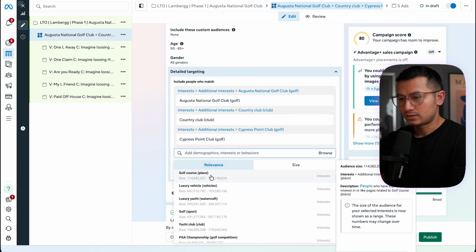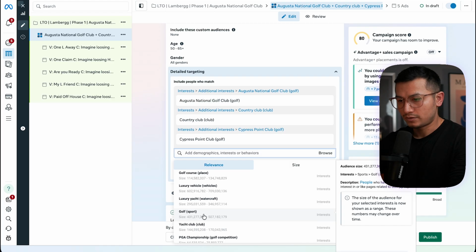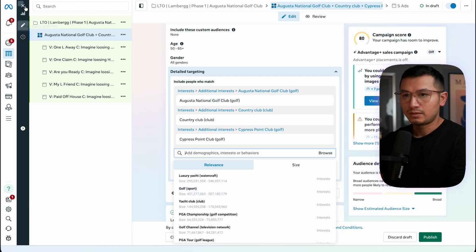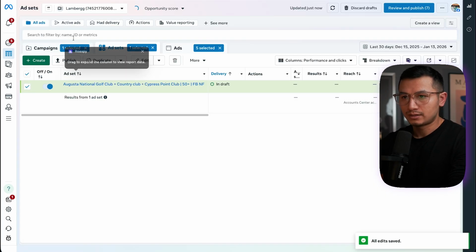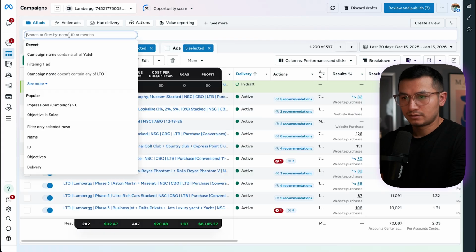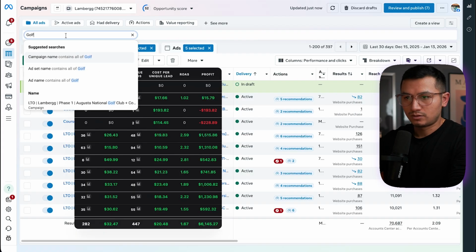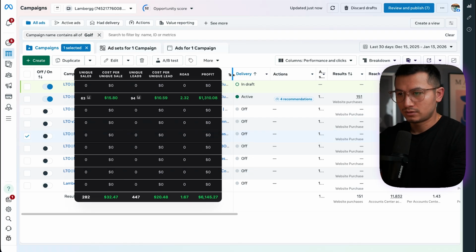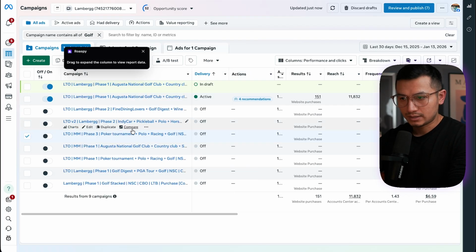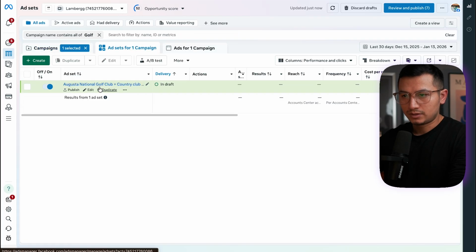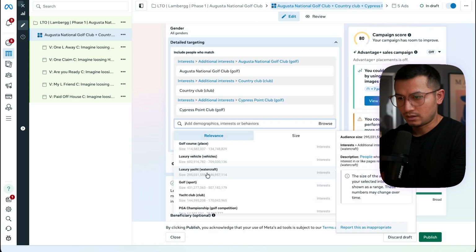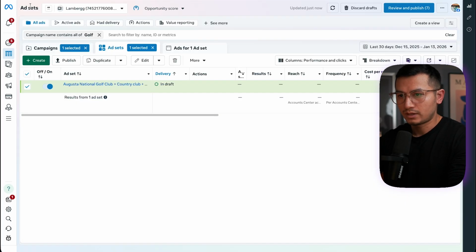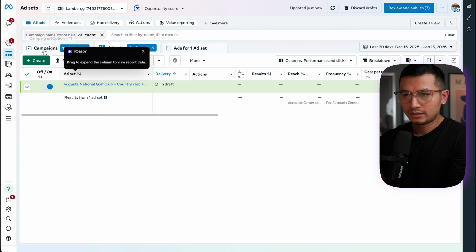Let's see. So there's golf course as well. There's golf sport. There is yacht club. Let me see if we have tried yacht or not. Let's do golf. Yeah, there's only 2 campaigns with the name golf. So that just means that we haven't tested. So there's golf here. I think we can try yacht. Let's go into ad set. I'm going to try luxury yacht. Okay, we did try yacht.